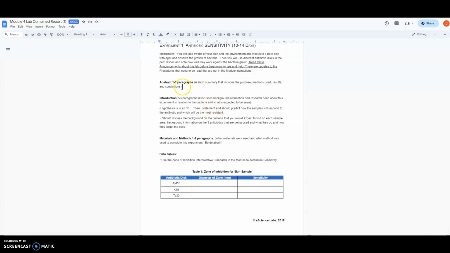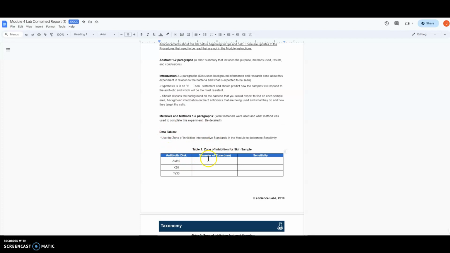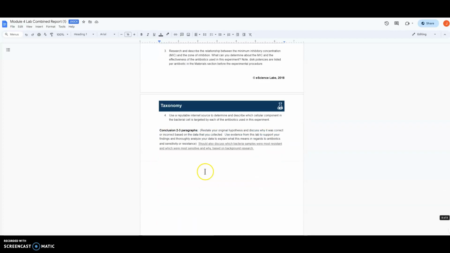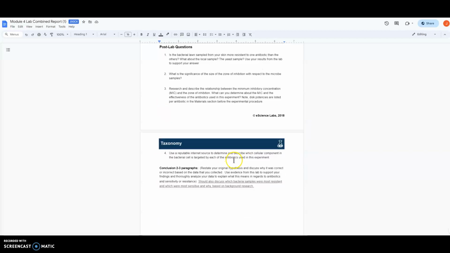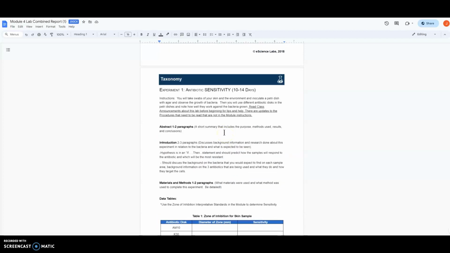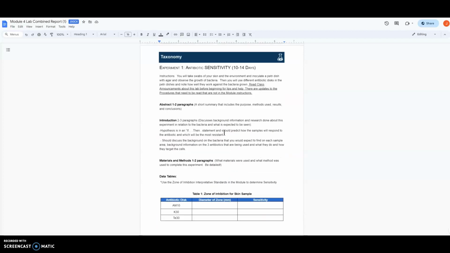What you can see is that this one's a little bit more intensive. There's an abstract, an introduction, materials and methods, a data table to fill out, results, post-lab questions, and then a conclusion. There will be more information about this, but that's why this lab can be so time-intensive and take you a while. So that's the difference between Module 4 and the other modules.